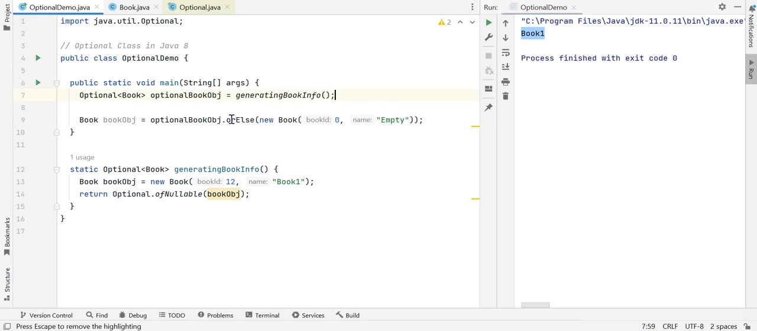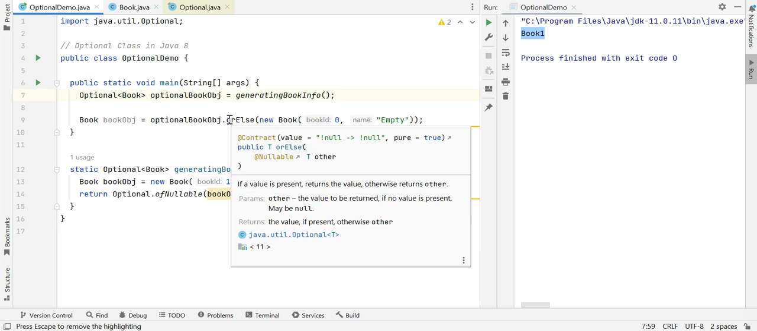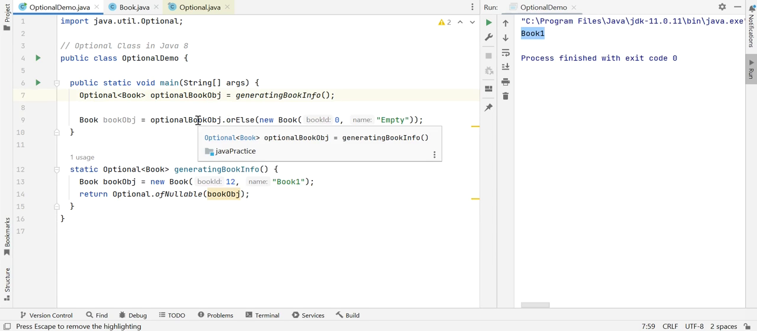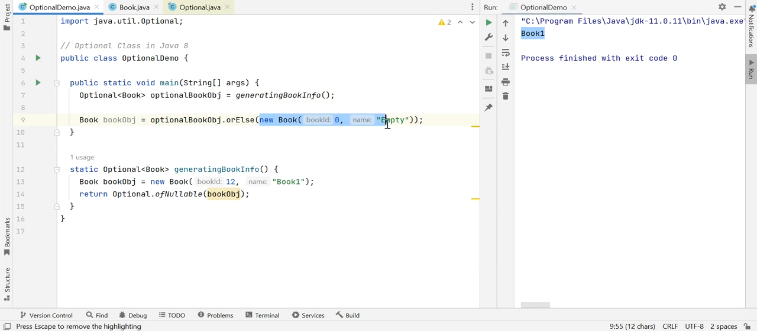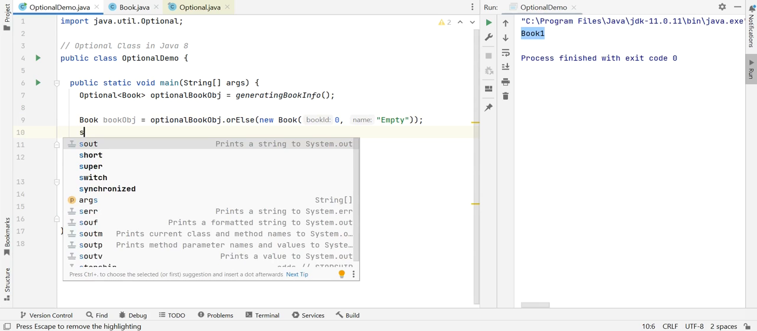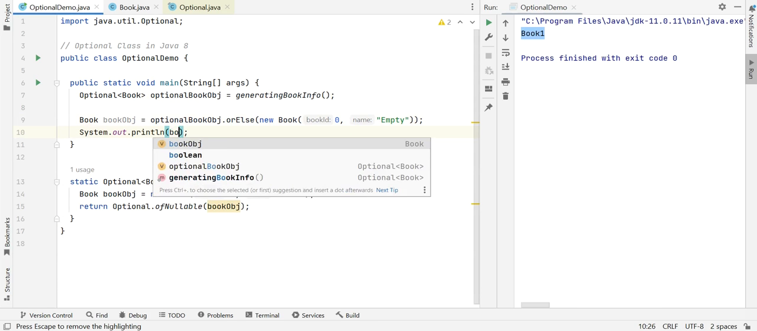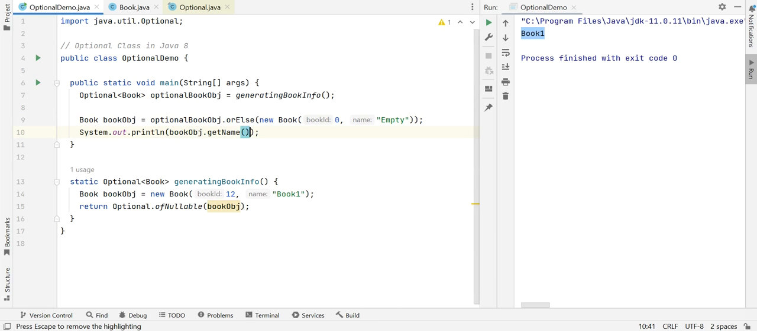Now this is another way to handle the null pointer exception using the optional. Here the optional object is there. So orElse means if the data is not there, then this object will be passed. Okay, so let's check this out. Let me print dot getName. So now we are passing the data, then it should print the data book 1. Let me run this one. Yes, it's printing book 1.